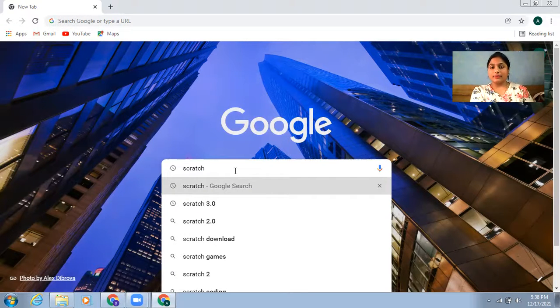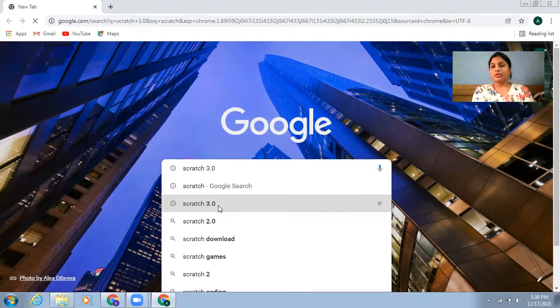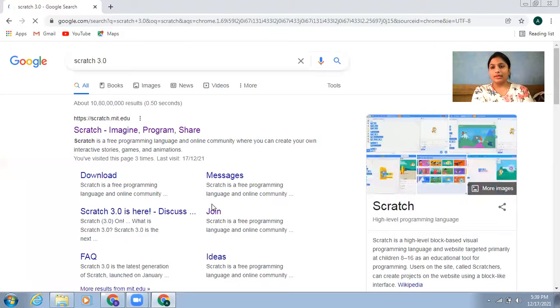As soon as I do that, you can see that there are so many options available, out of which I will go to Scratch 3.0. Since 3.0 is the latest version, although we can also go with Scratch 2.0 and many other versions, we will move into 3.0 only. I'm double clicking on it, and by that I reach this search results page.